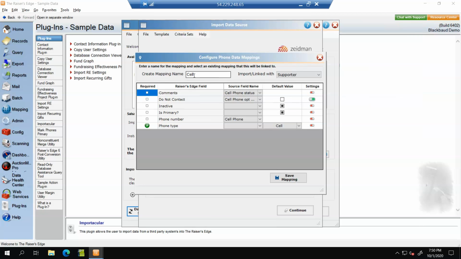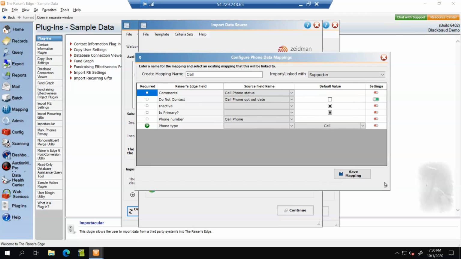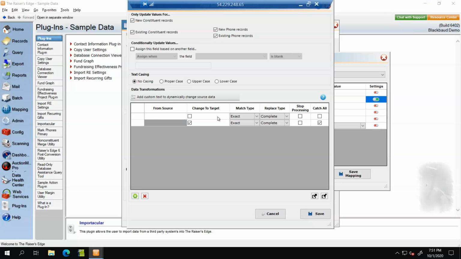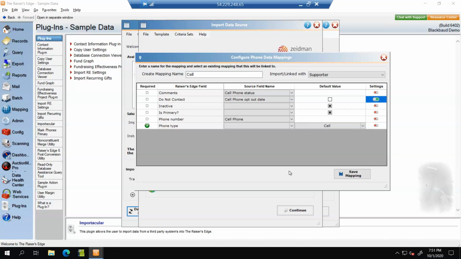So let's just take a look at a couple of those. So you can see I have my cell phone, and I have used my cell phone opt-out date in order to mark that do not contact. So I've got a transformation here saying that if the opt-out date is blank, then the do not contact is blank. If the opt-out is filled in, then the do not contact is filled in. So you can use that as a way to mark specific phone numbers that people have told you in Salsa they don't want contacted on.